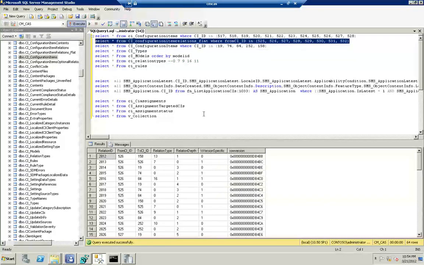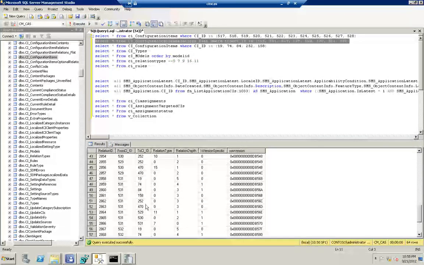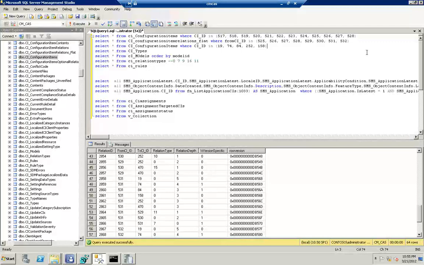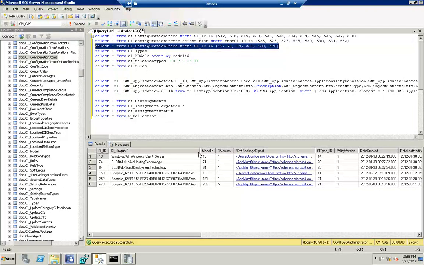And the other thing I see now is that I'm going to have a dependency on another CI. So ones I've already had, 252, 158. So what do we have in addition to that? 158. 531. 470 right in front of me, I just didn't see it at first. So let's go back up here and we'll add in 470 and rerun this.